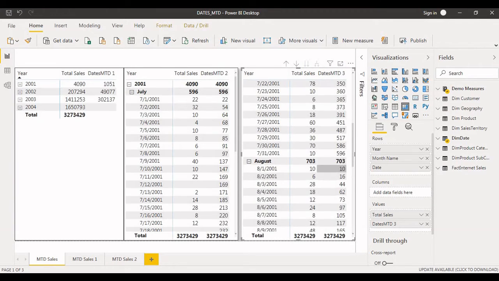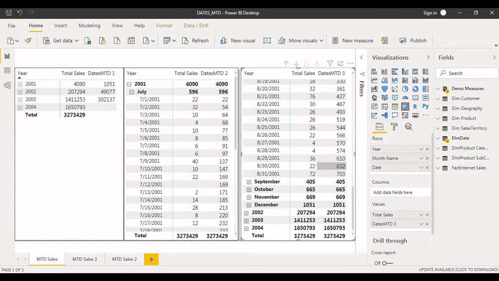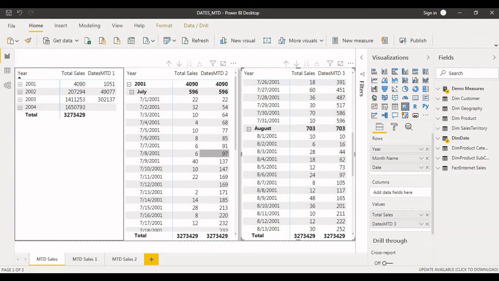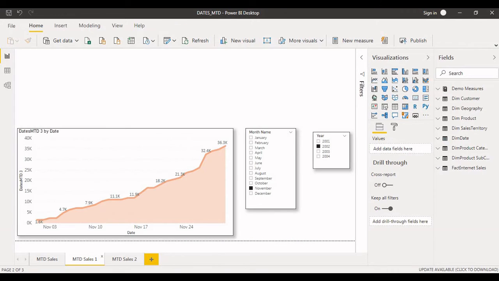August. Okay, so this is one page. We'll go to the different page. Here we can see the different visual, based on year and month. These two are slicers: this is the year slicer, this is the month slicer. Based on the selection, we can see that graphically.